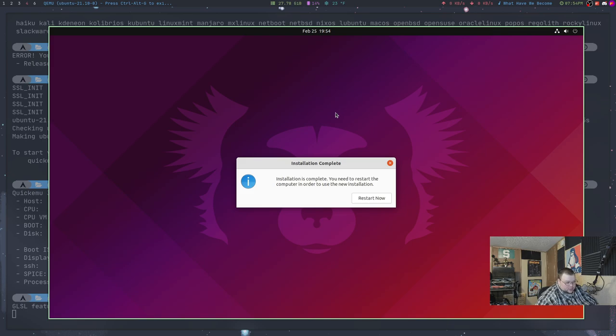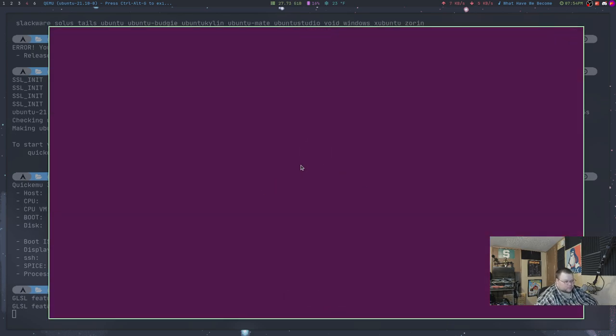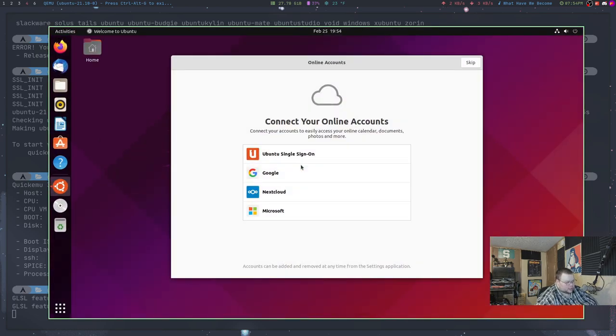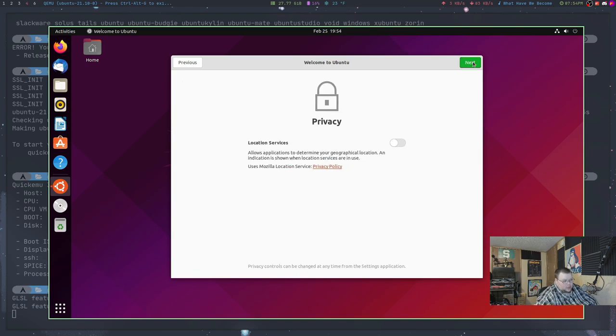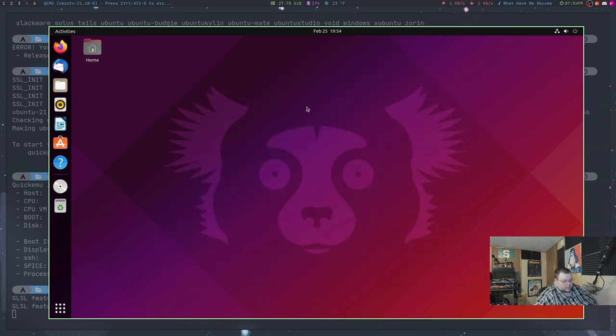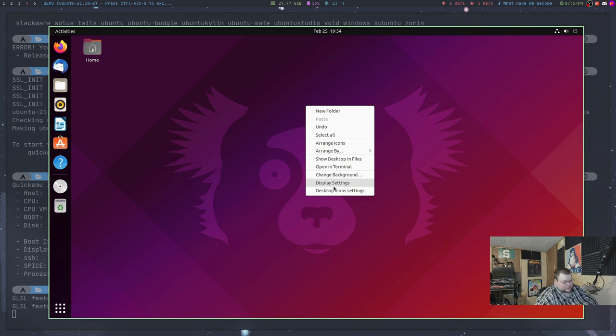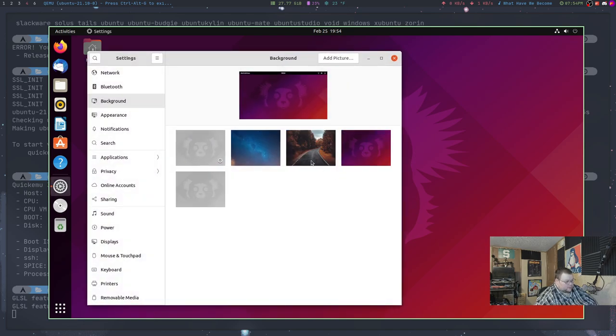Okay, now that that's done, we're going to go ahead and restart this. Enter our password, which is very strong and complicated. And then we're in Ubuntu. It's here, right? We can go through and finish the welcome screen, hit done, change the wallpaper, because that's the first thing you should absolutely do whenever you use Ubuntu.